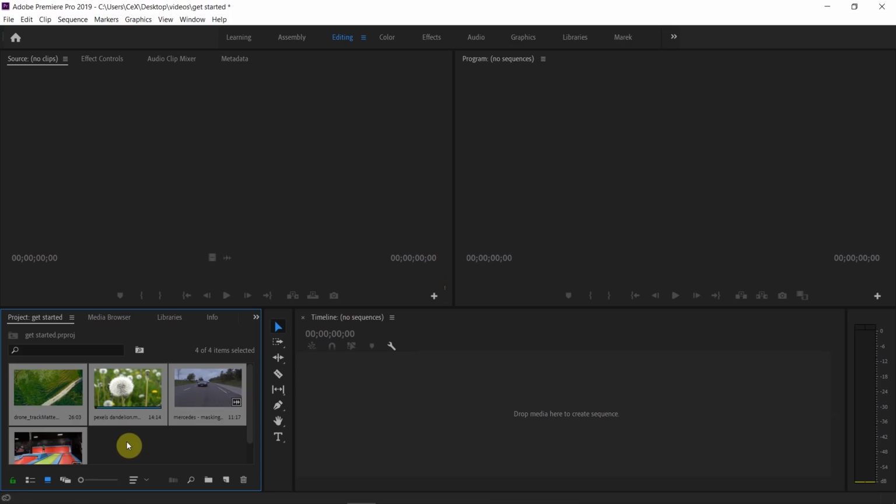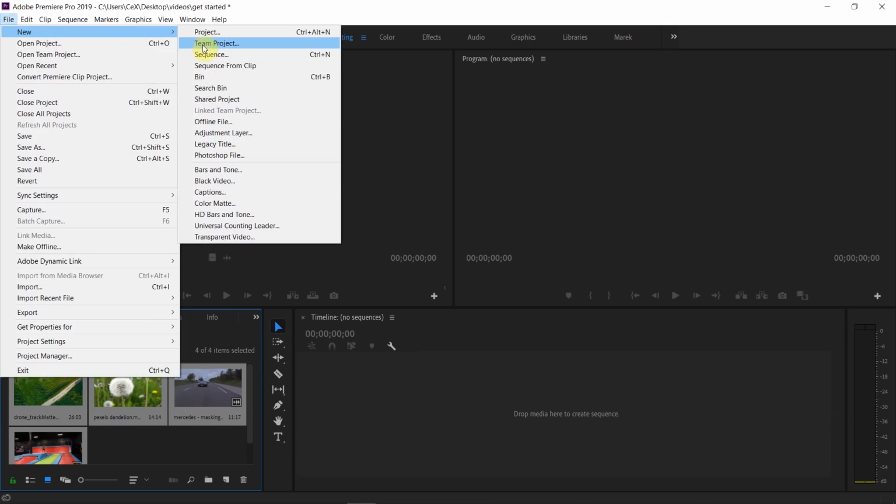The next step is going to be to create what's called a sequence. So if you look to your right hand side, we've got this timeline and it says no sequences by default. Now I'm just keeping it simple for now. There's so much more to it, so this is just to get you started. So we imported some videos in here. Now I want to create a new sequence. So what you can do is go to File, New, and Sequence.